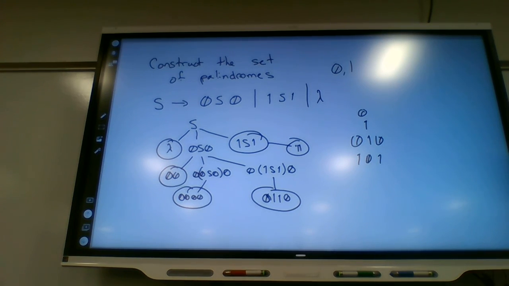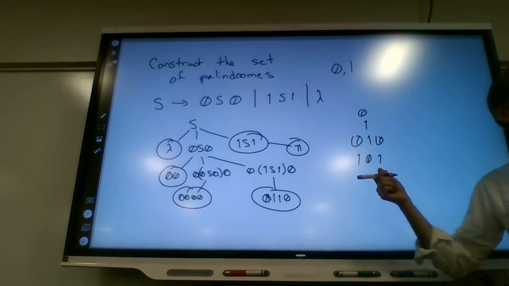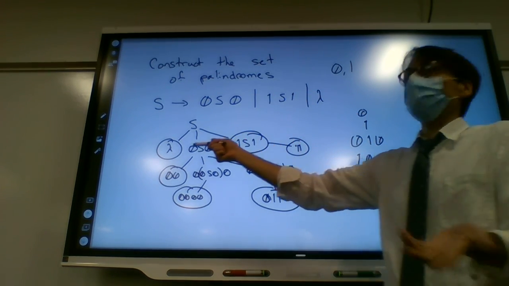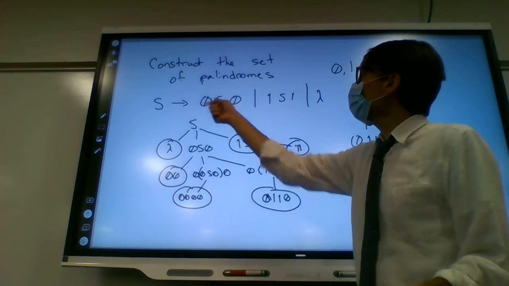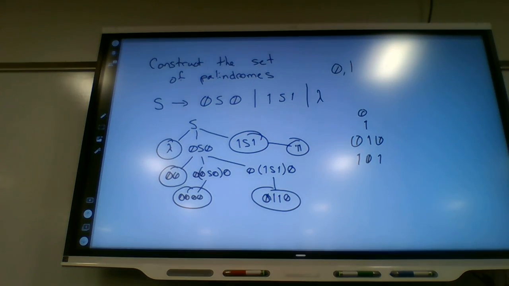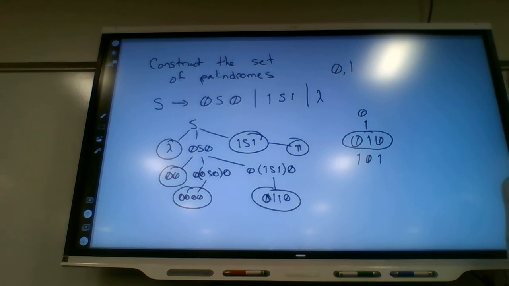What else can we not create? Any string with a single digit in the center. Right. So we can't create any odd length palindromes with this. We can create, again, that's an even length, right? Length 0 is still an even length. So all of these that we're creating here have even length. How can we create an odd length palindrome? What would we have to change in order to be able to create something like this?